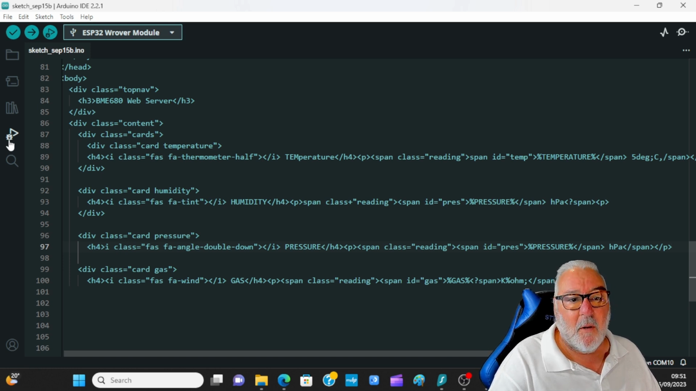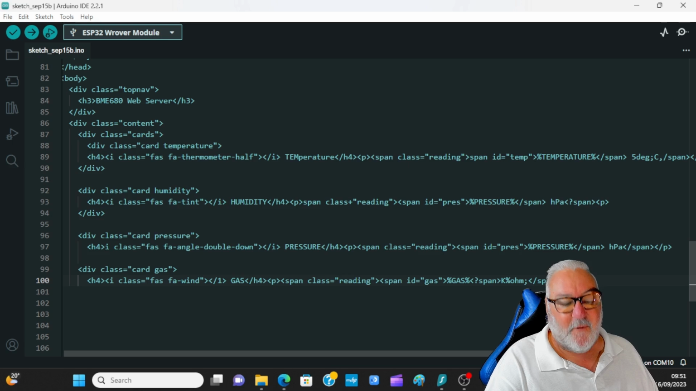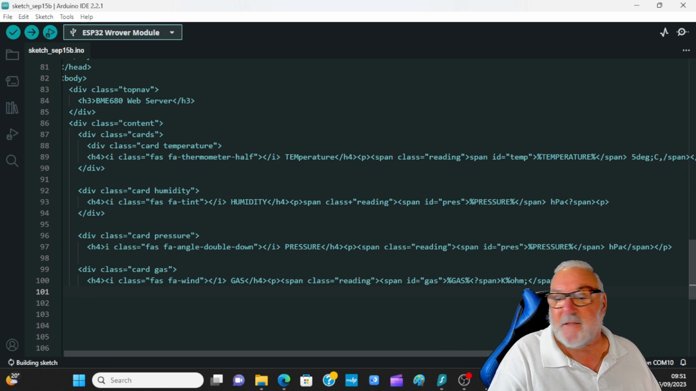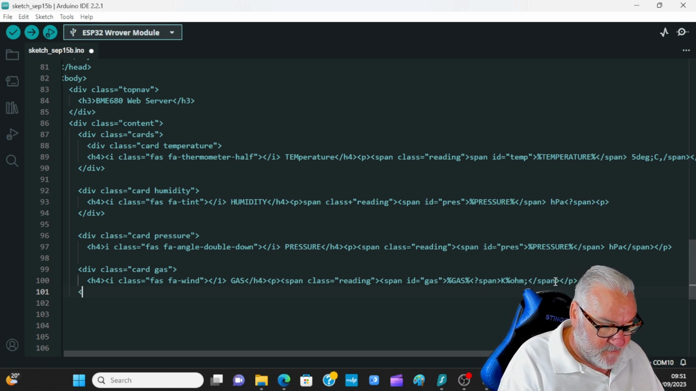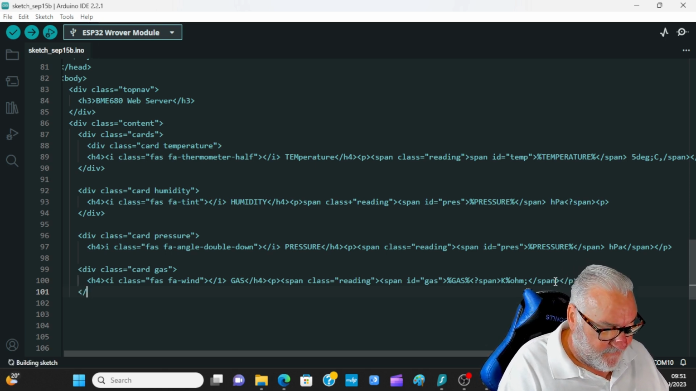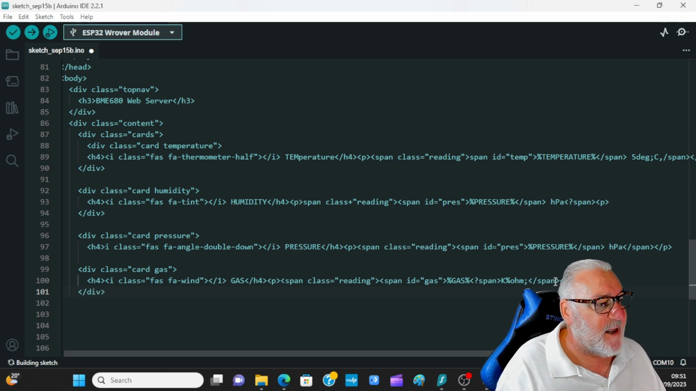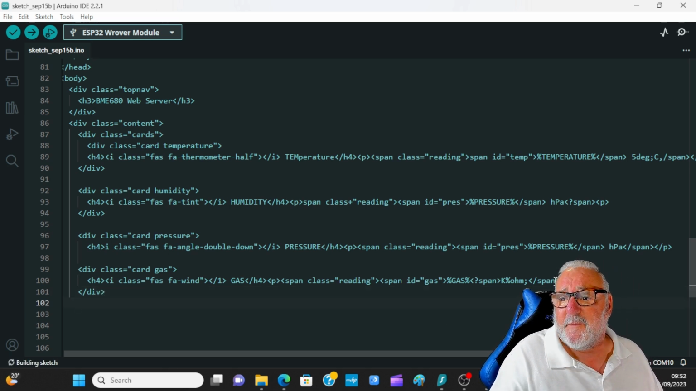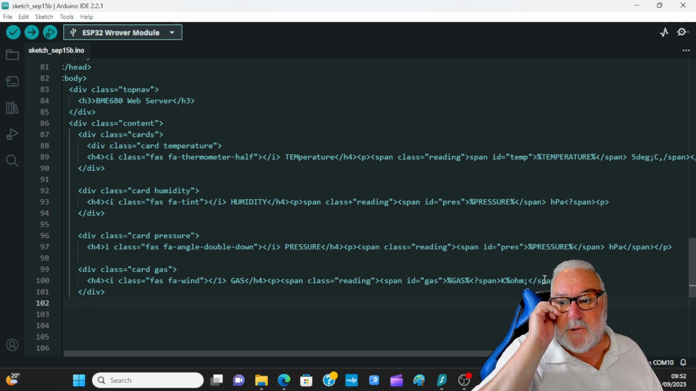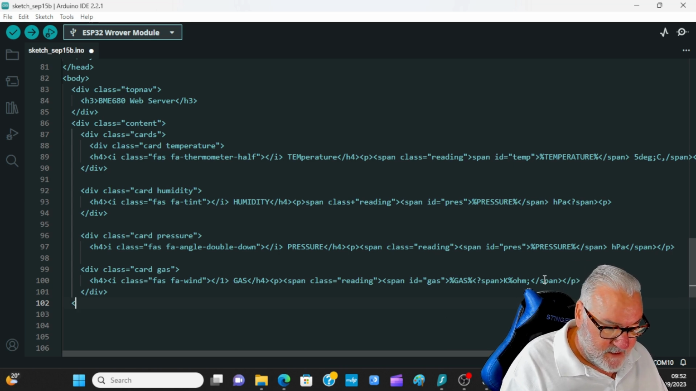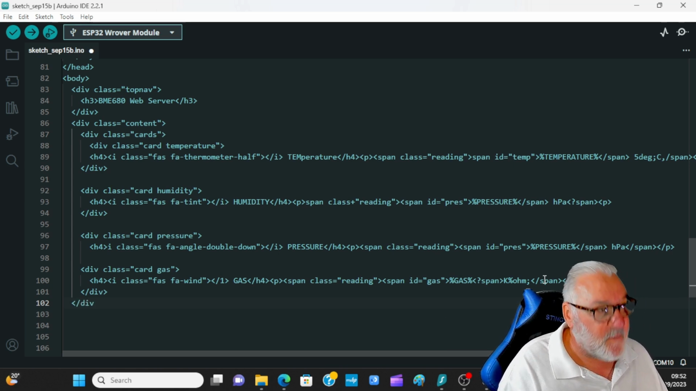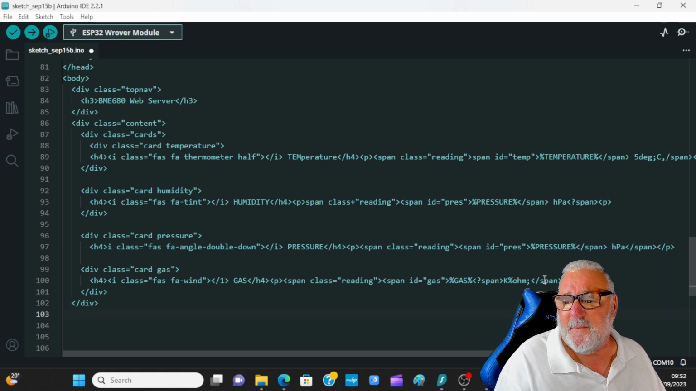So we'll come down to this one. We finish this one. Enter. That was our H4 class fast far wind. Backspace. Less than / div greater than. Enter. Backspace. Less than / div greater than. Enter. 1, 2.